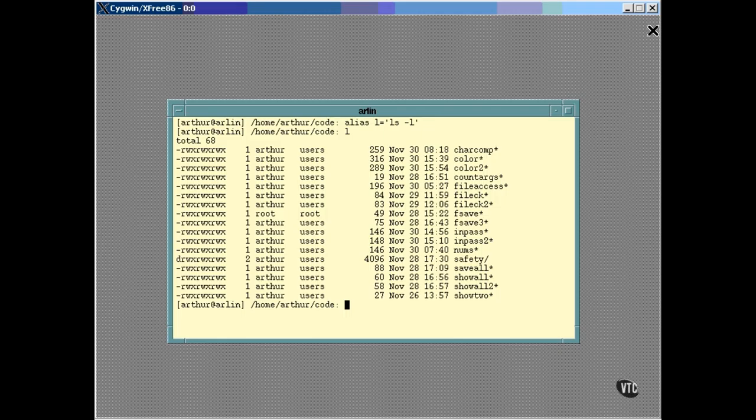Aliases are usually defined in /etc/bashrc and in .bashrc in your home directory, so they'll be defined every time you log in. If you want to look at the aliases you have defined, just enter the alias command without an argument, like this.